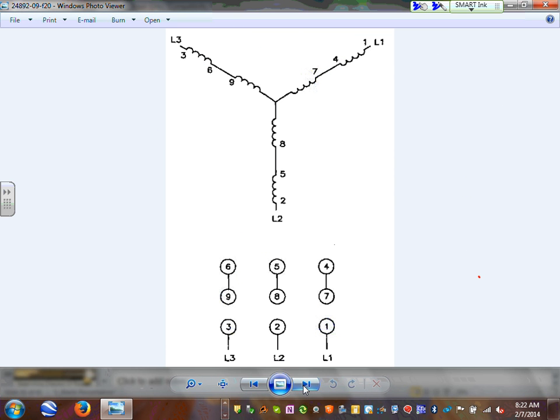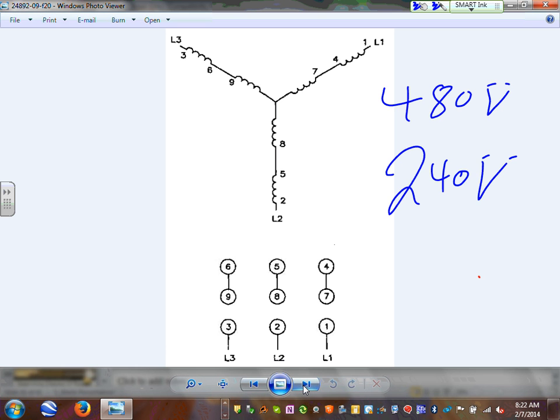So this motor can be connected for 480 volt or can be connected for 240 volt. If you connect this motor this way, they call it series. Can you guys see? Connect here, connect these here, and connect these here. You bring your phases here. This is called high voltage. For high voltage, this is the voltage.